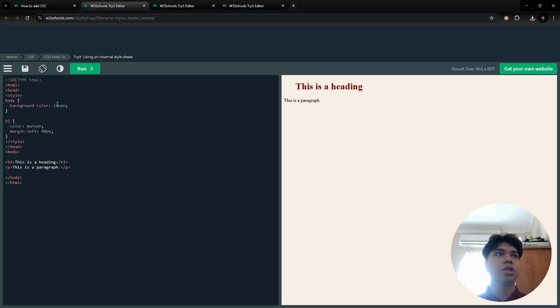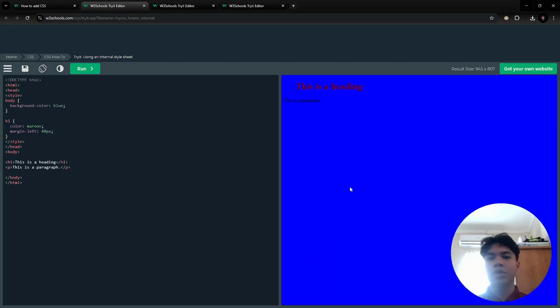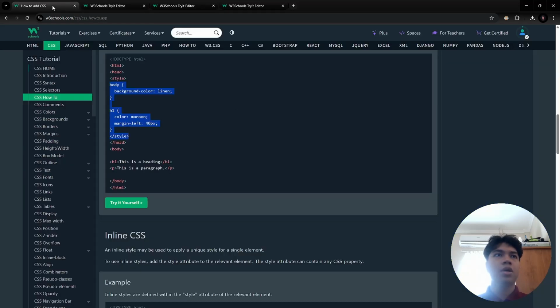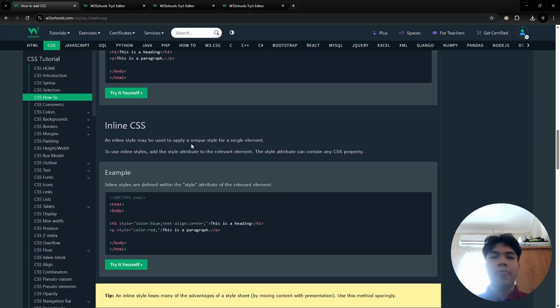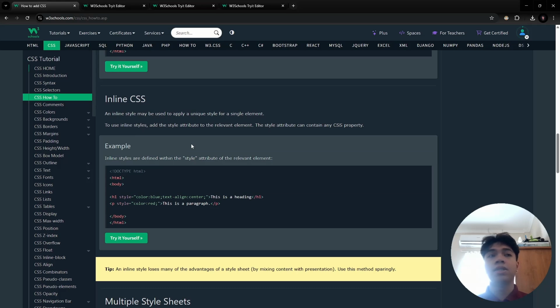So let's try to change the background color to, let's say, blue. And then, as you can see here, it changed. And for the heading, we can change the color into yellow and run it. It changed. That's it for the internal CSS.